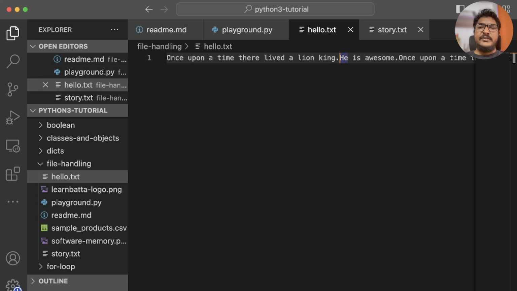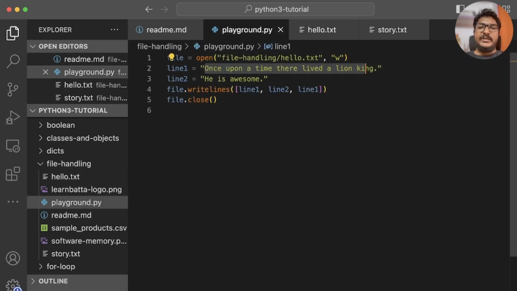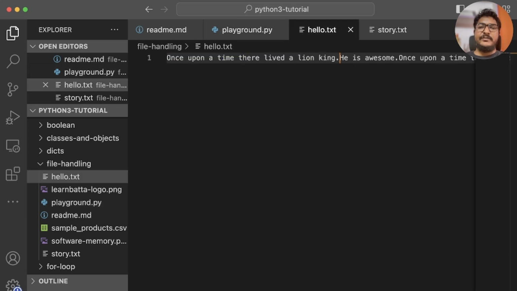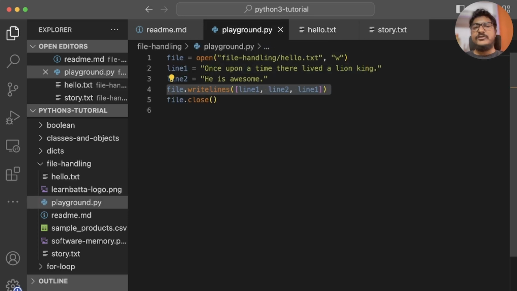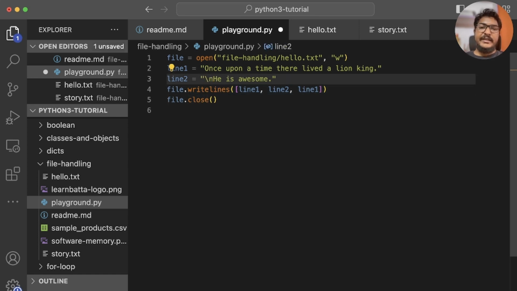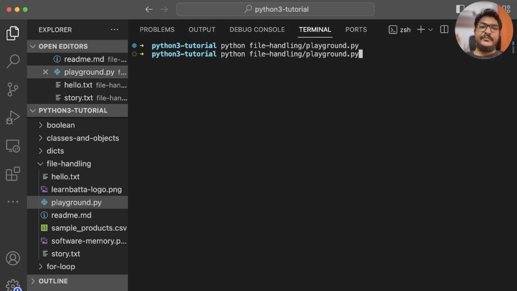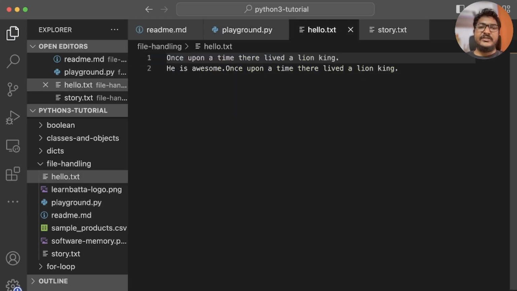our text. So here we can see that we have once upon a time there lived a king, and after that he is awesome. After that we have he is awesome, and then after that we have one more time, once upon a time there lived a king. That's because we did write that in a third line. So that's how we use writelines to write multiple text onto the file. So let's say we have this new line character and run it. So let's go to hello.txt, and now we can see that we got a new line.